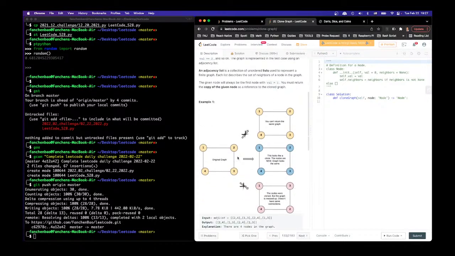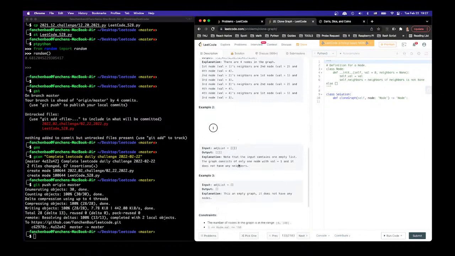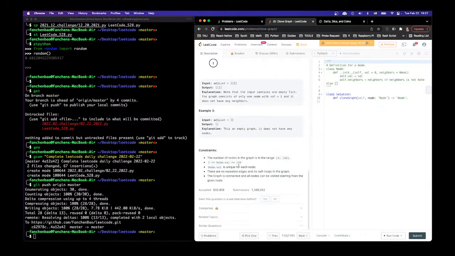Example 1. Original graph. You can't return the same graph for sure. This looks like a clone. The nodes are new, and the graph looks the same. Here the nodes were cloned, but the graph is messed up. It doesn't have the same connections. Okay, so read more carefully.